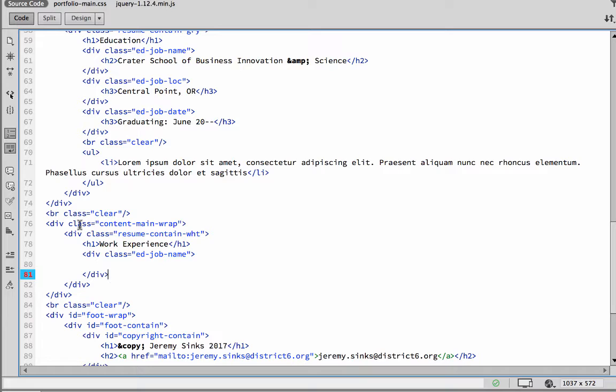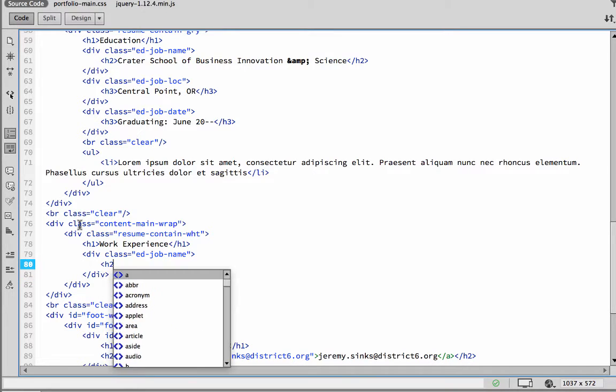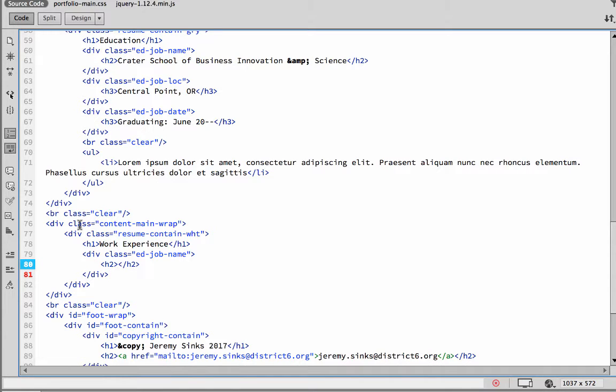In fact, let's go ahead and move our cursor up there and then tab forward, and let's put in our H2 element right there. So we already have that ready to go. All we'll have to do is put in text later on.